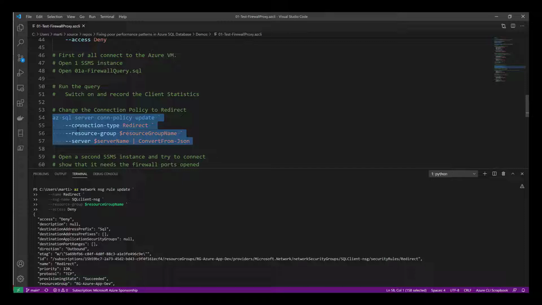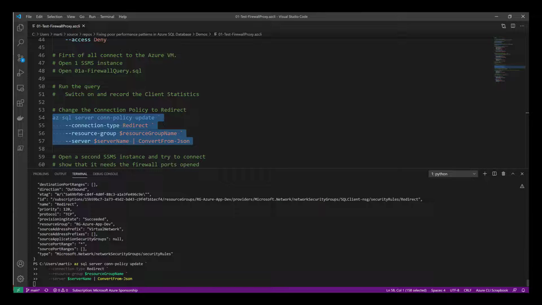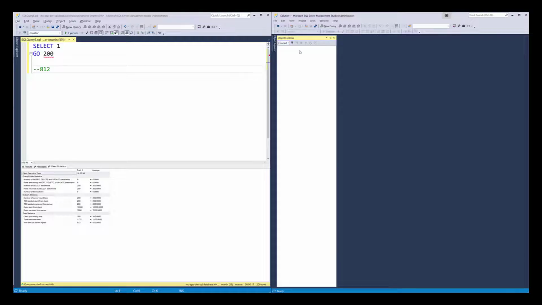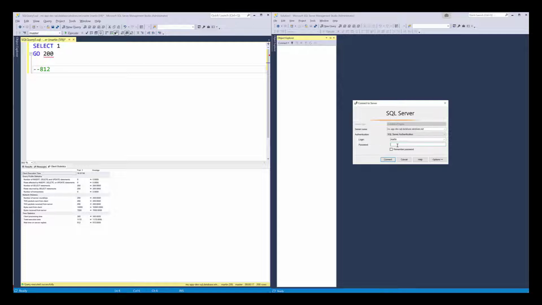So jumping back to code, the next bit I want to do is change my connection policy and now set it to redirect. So we'll run that and we get the confirmation back that it has changed the policy and we're now using a redirect. However, at this point, I haven't changed the NSG and I want to show you what impact that can have on the connections. So let's establish a new connection to our SQL Server.